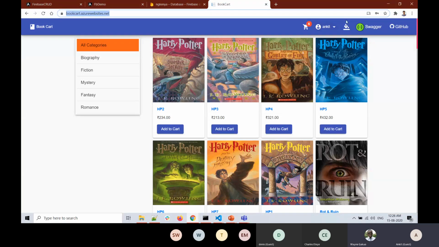You can go to my GitHub. I think you have the link to my GitHub. You can search for Book Cart. The name is Book Cart. You can search for the Book Cart name, and you can see the source code.